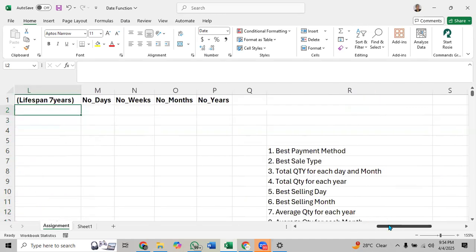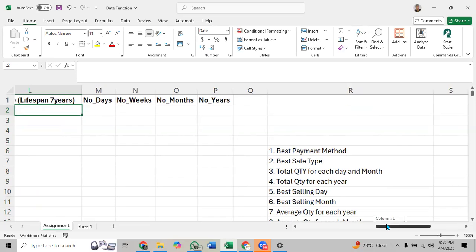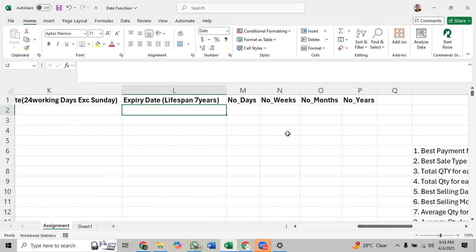Now, this one is something like a test. In this place here, we have to get the number of days, the number of weeks, the number of months, and the number of years. Now let me explain what I have to do here. If you get the particular date that this product is going to expire, after using your function, you have gotten the date that it is going to expire in 7 years.